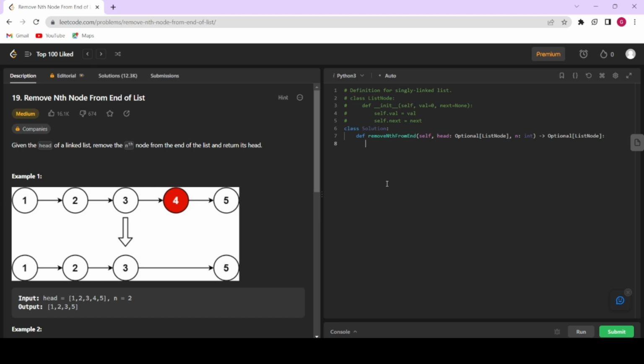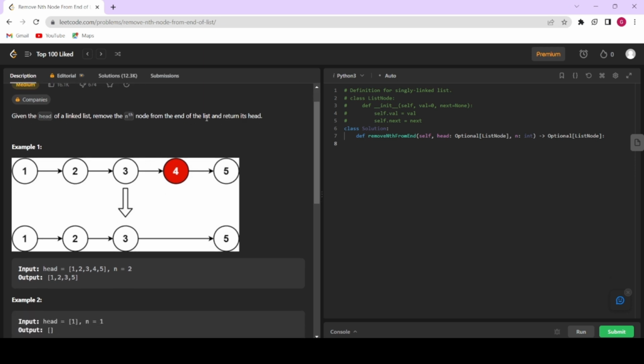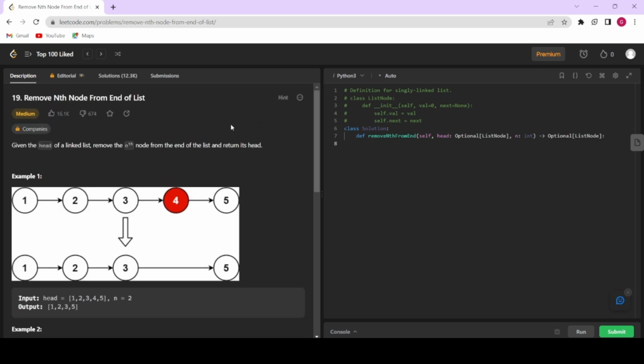Hello everyone. Today we will be doing Leetcode problem 19, that is remove nth node from end of linked list. So we are given the head of a linked list and we have to remove the nth node from the end of the list and return its head. So let's see the logic behind it and then try to code it.